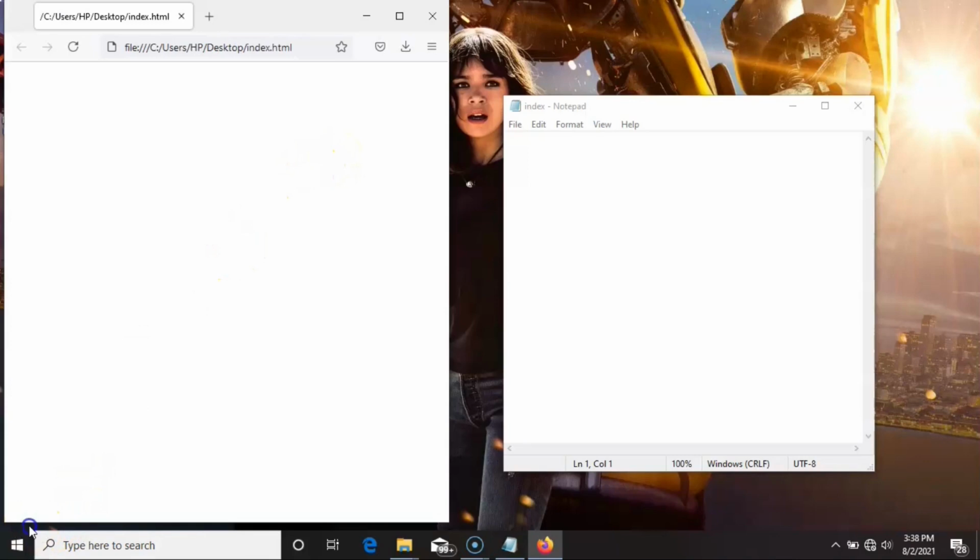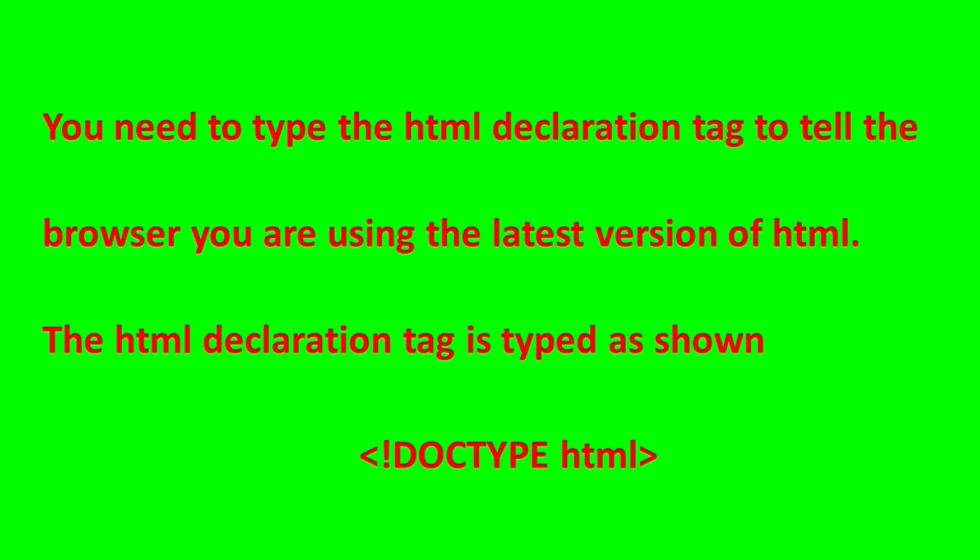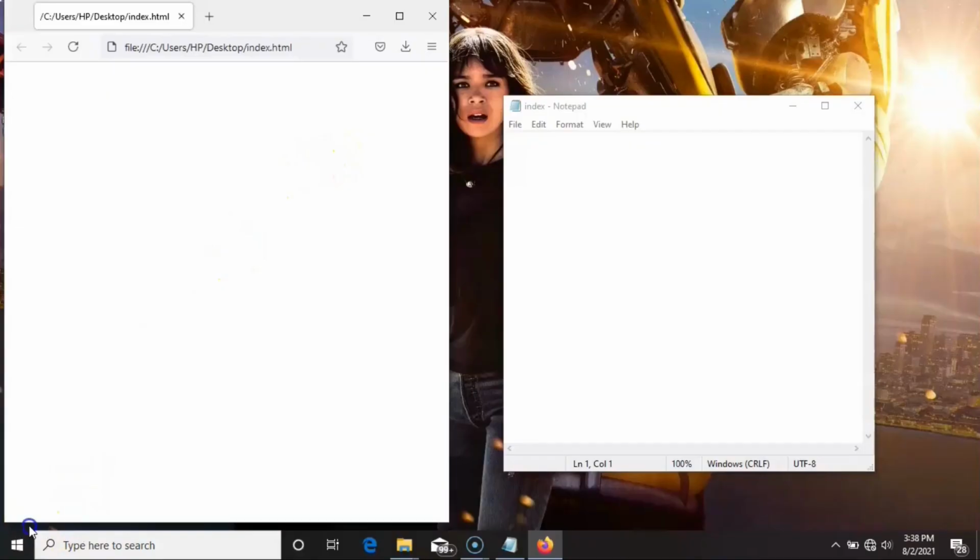Now you will create the essential tags and components of a web page. You will create the HTML declaration tag, the HTML element, the head, title, and body of your web page. You are starting with the HTML declaration tag. You need to type the HTML declaration tag to tell the browser you are using the latest version of HTML. The HTML declaration tag is typed as shown. So, type the HTML declaration tag into your Notepad. Save the changes made.